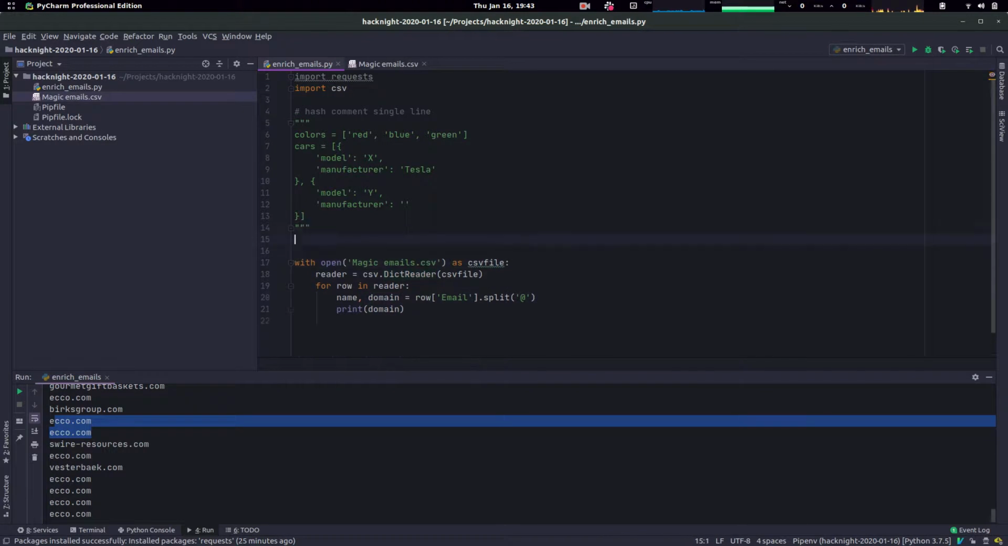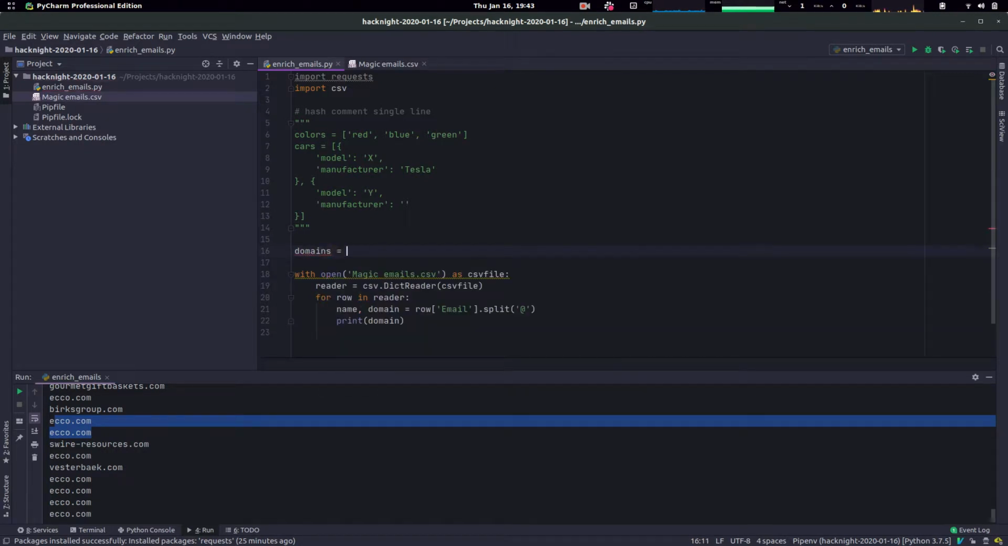Right? Exactly. So we'll have what's called a set. So we'll have a domains set, right? Basically, what this set does, it's like a list, but it can only contain unique values. So if I'm adding to this set and the item is already in it, it's just going to ignore it, right? So that's what we want to do.